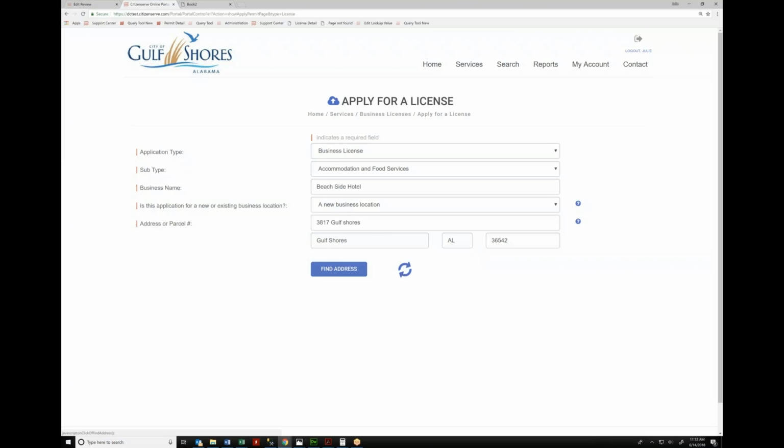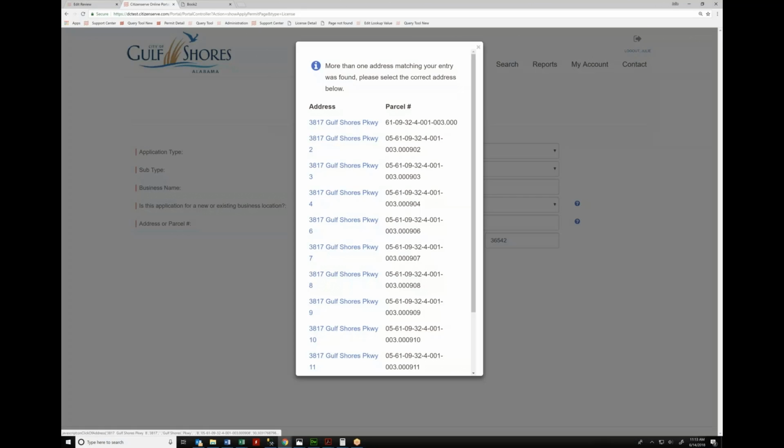And I'll hit find address. This searches the parcel database to see if we can find the address in the city. And if it's found, it'll be listed and they can select it. If there's only one, it just pulls it in. But because this one has multiple units, it's listing all of them. So I'll select that one.